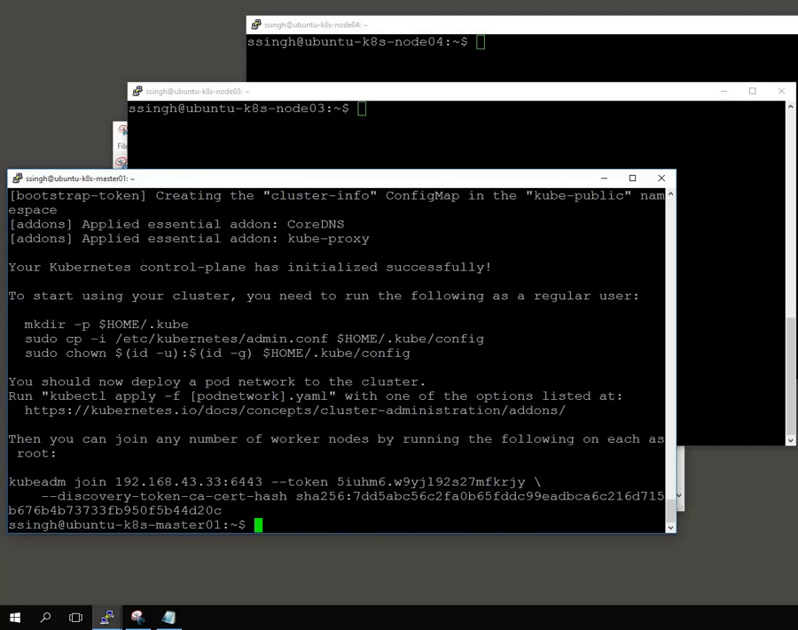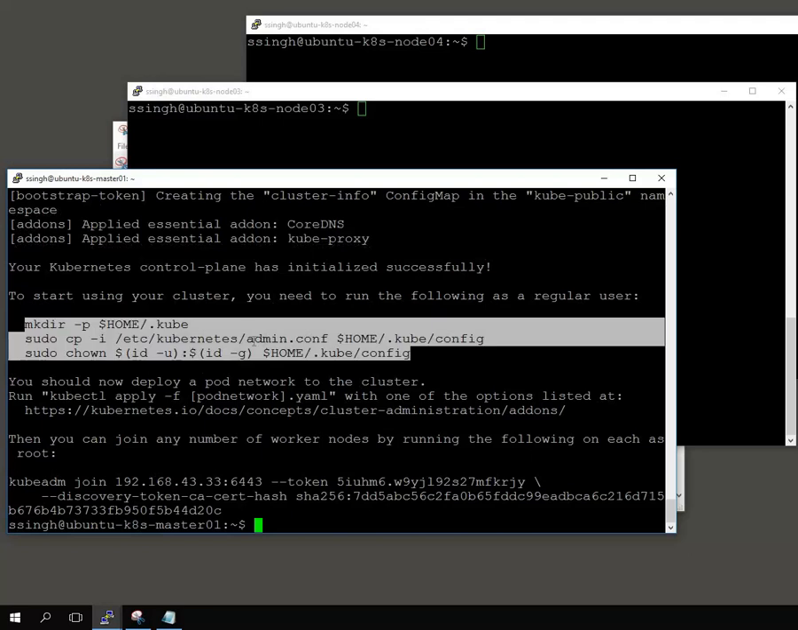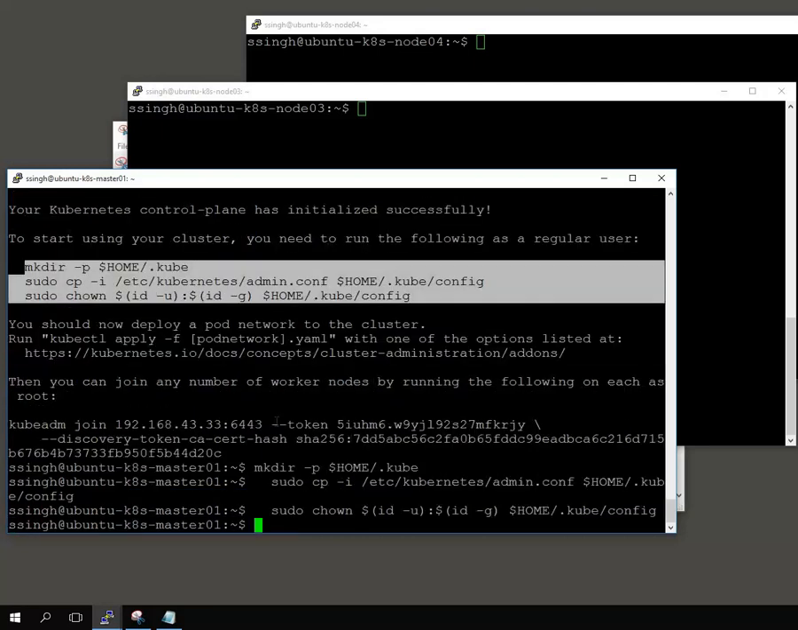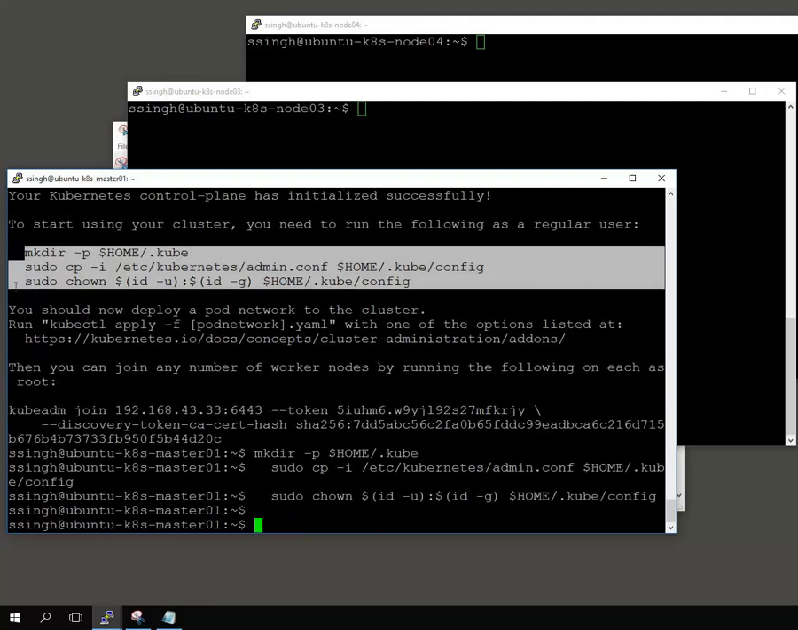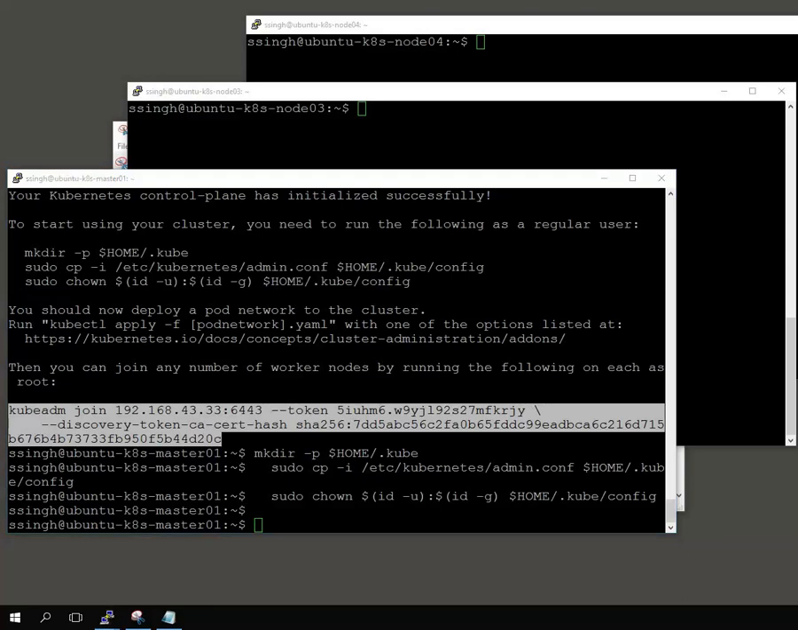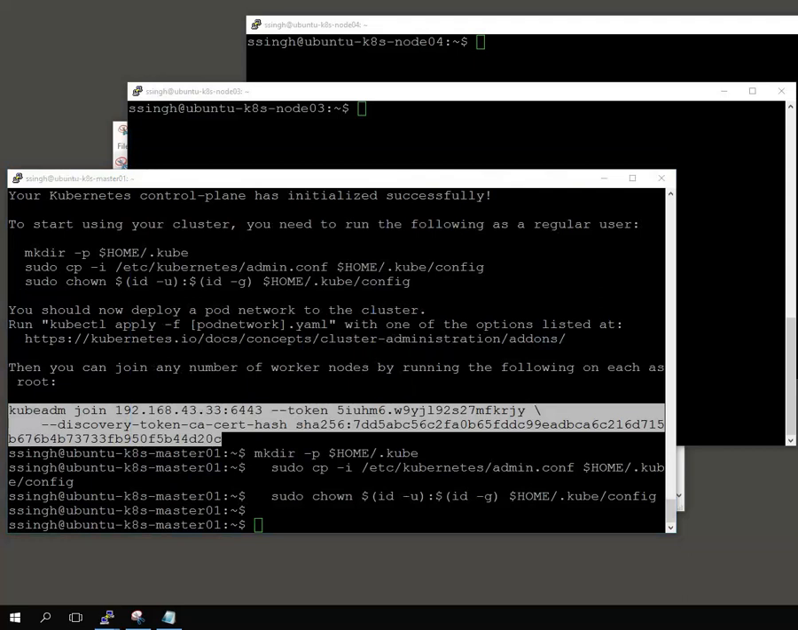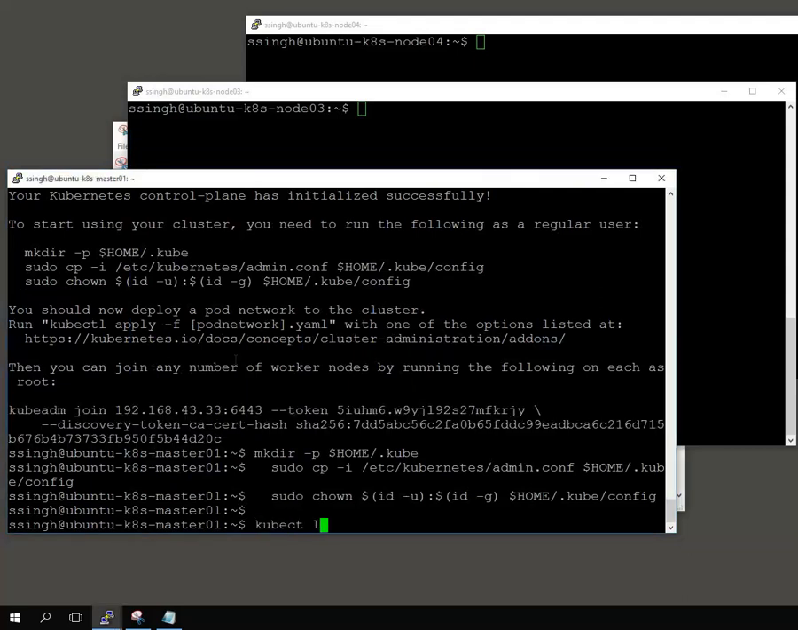So your Kubernetes control plane has initialized successfully. In order to run the kubectl commands, I have to copy this admin.conf to my home directory so that it will authenticate the user. So just copy and paste those commands. Actually we can regenerate these, but for now I will keep them in the notepad. Now just run the kubectl command.